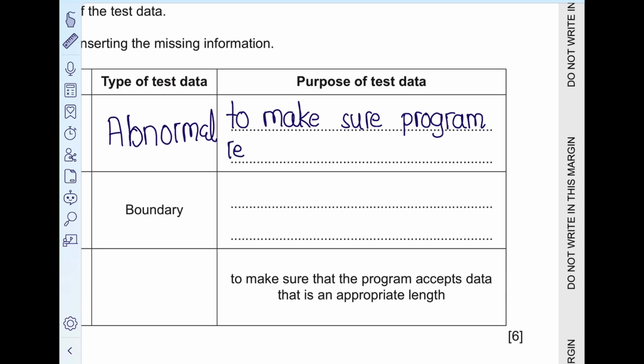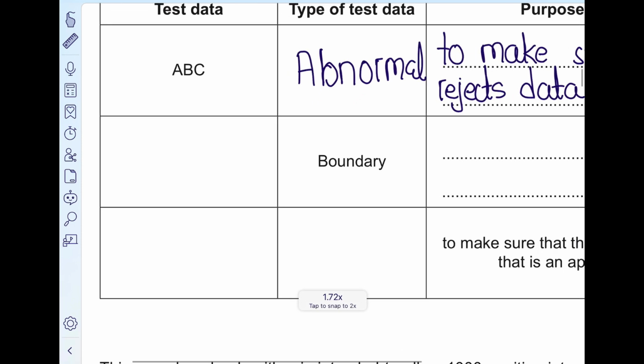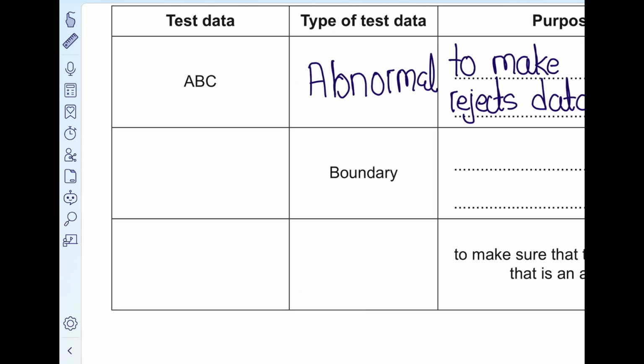The program rejects data that is too short. Any data that is too short should be rejected straight away by the program. Example, ABC. Next one is boundary data. Now what does boundary data mean? Basically it means that, for example, it could be 9 characters. So 10 characters would have been accepted, but 9 characters should be rejected.